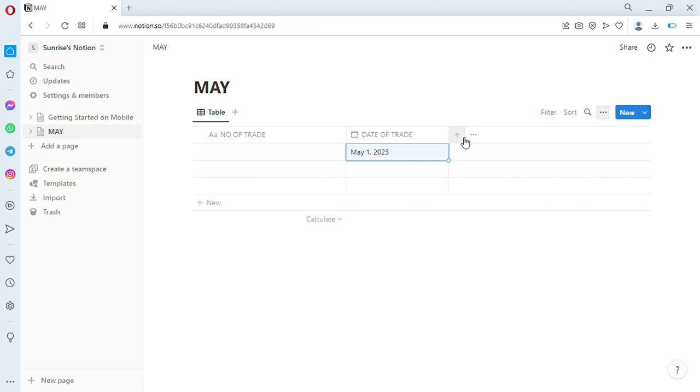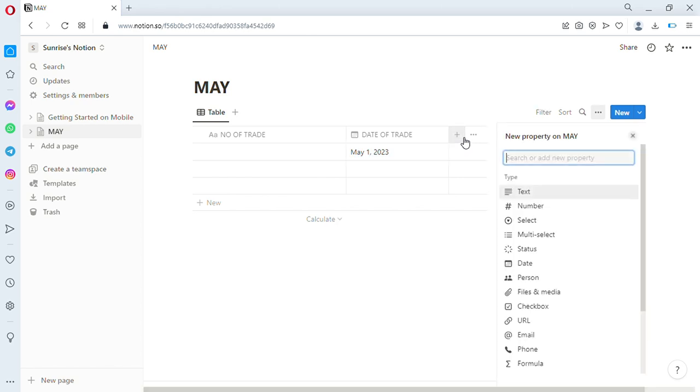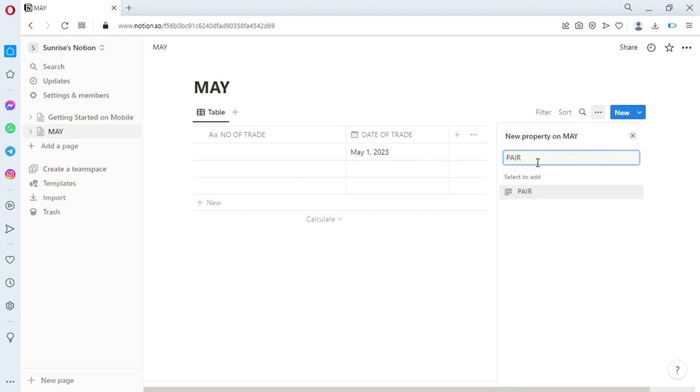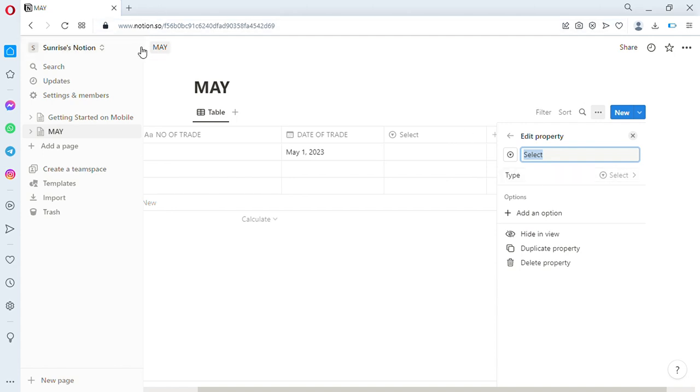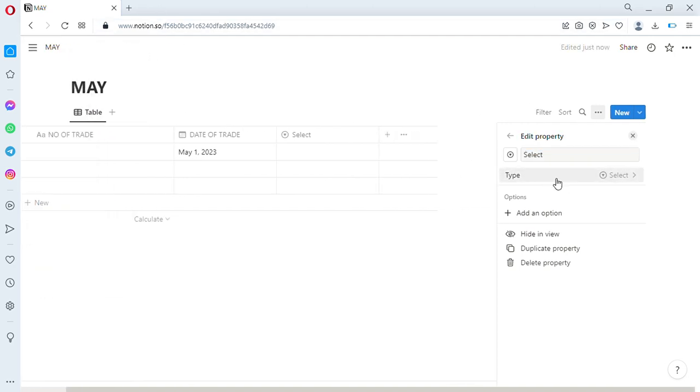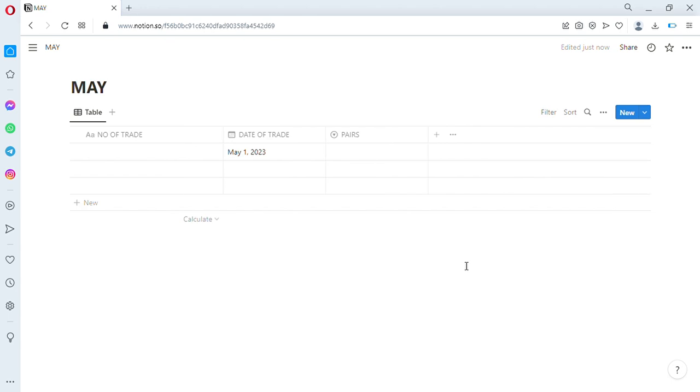Maybe you can say pair. First of all, choose the type. Let's use this select, and we will now edit it to pairs. So this is what we'll be doing.